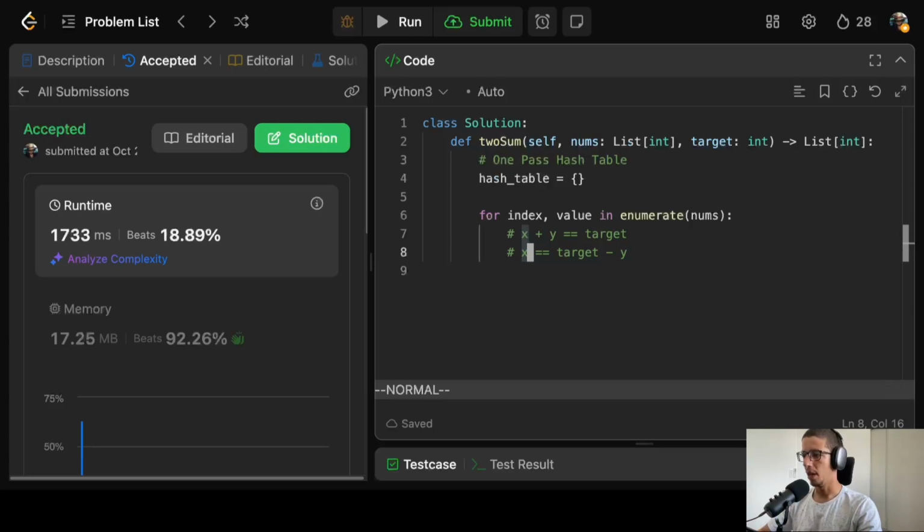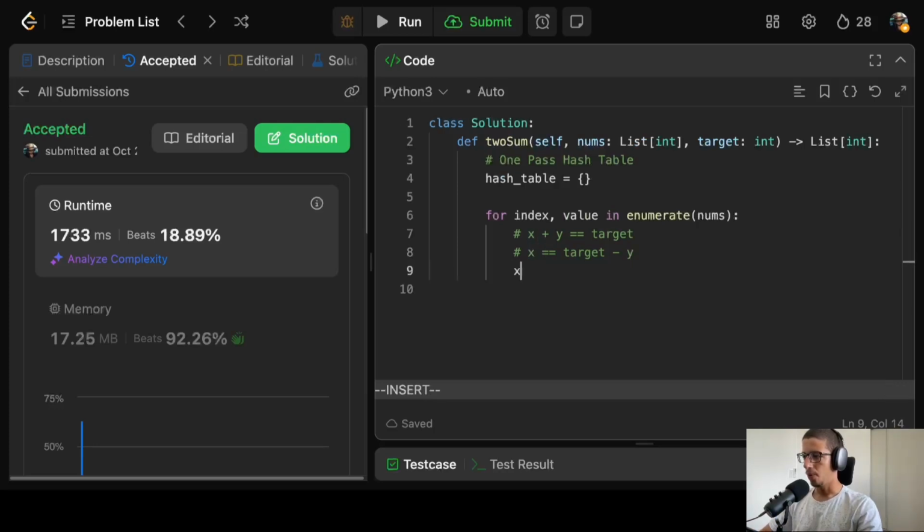Okay, so let's do that. We'll put x is equal to target, okay, minus y. Y in this case will be the current number that we have in the loop. Let me just rename this to y. Okay, that's better.